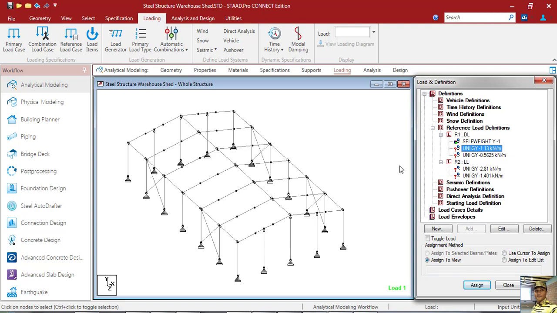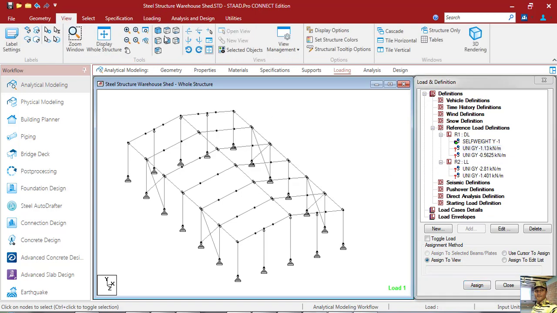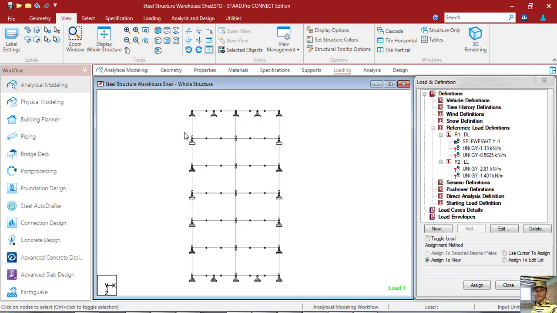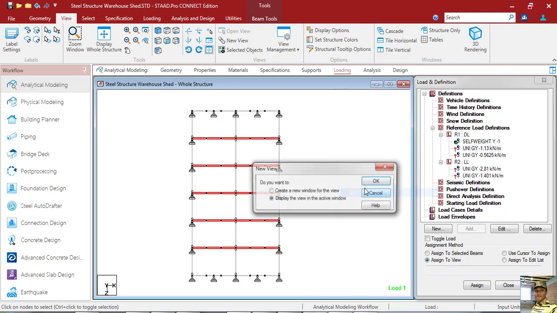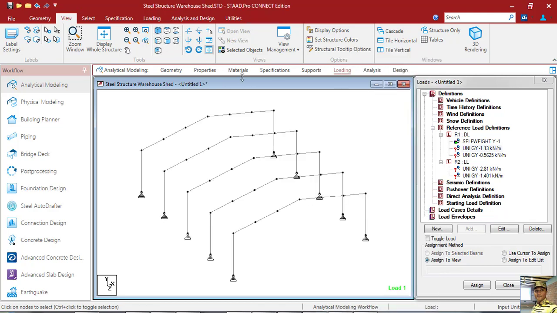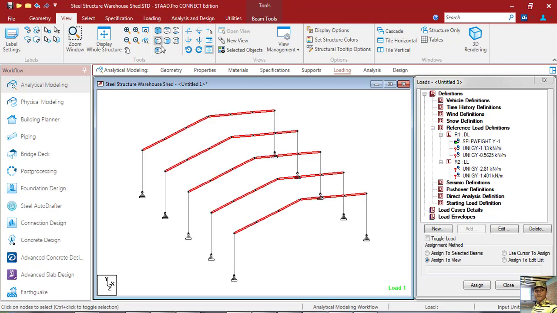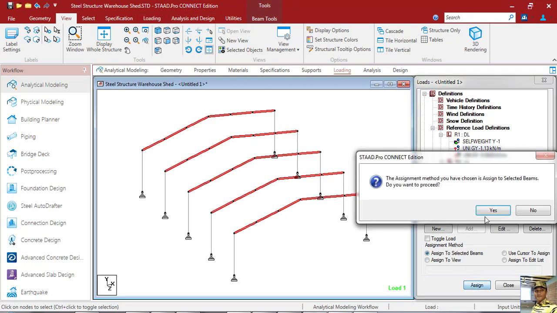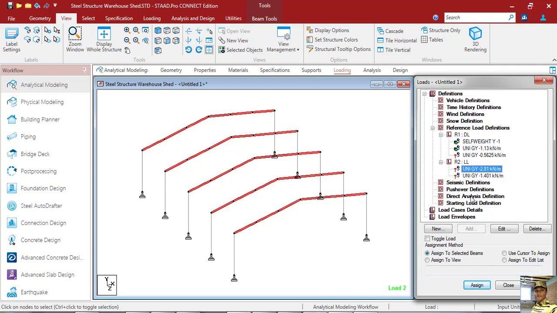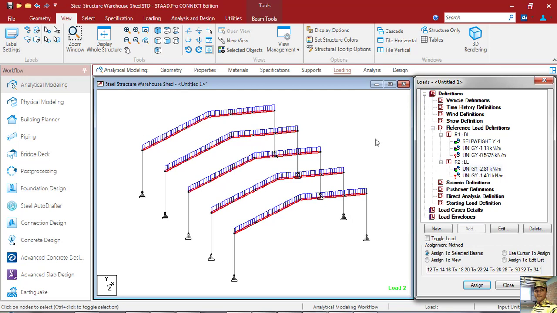Now select this one, go to view from top view, select this node this way, this way, this way, and this way. Go to new view, okay. Go to isometric view, view from Z, select the intermediate frame, go to isometric view, assign to selected beam, assign, yes. Same way live load, assign to selected beam, assign, yes.